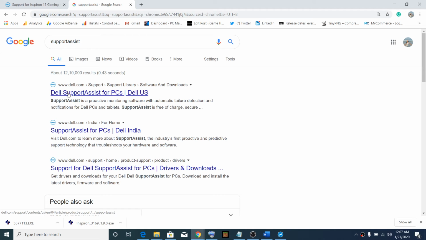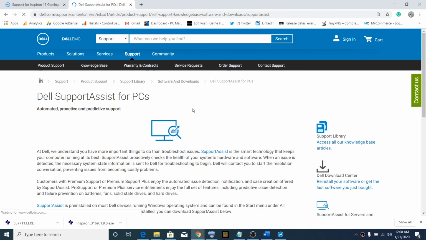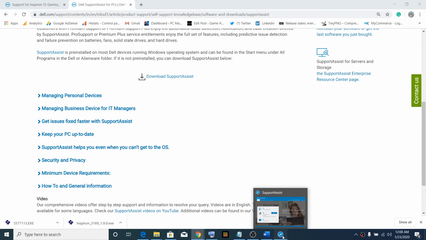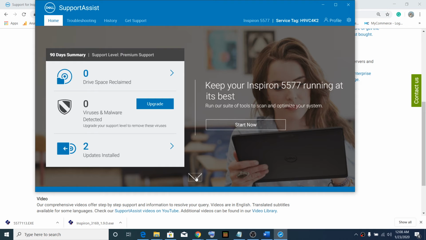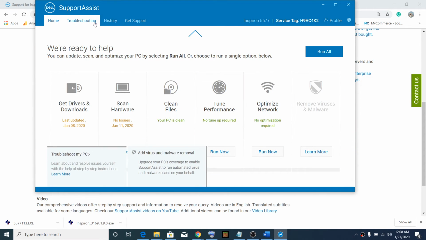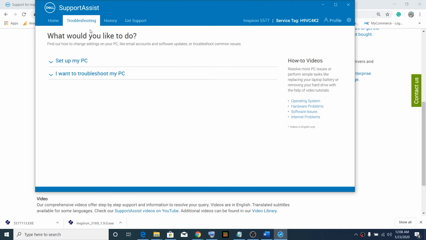And here you can click on Dell Support Assist for PC. Scroll down and click on Download Support Assist. So from here you can get Support Assist installed on your computer. Now once you have Support Assist, click on this arrow sign, go to troubleshooting, and then click on I want to troubleshoot my PC.